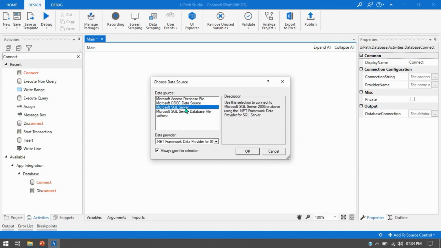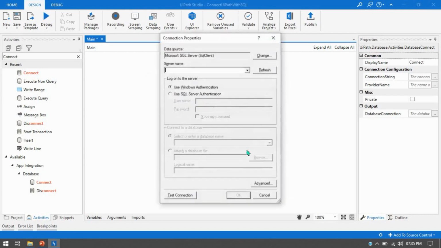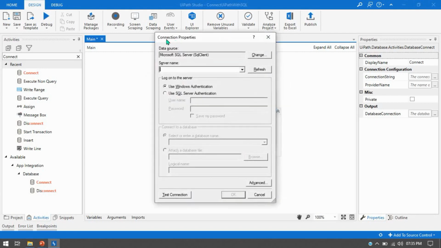But here we have Microsoft SQL Server, so we will select this, and from the data provider we will take the .NET Framework data provider for SQL Server. Always make sure that you have not selected OLEDB while working with the SQL Server. So select this SQL Server. You can see it says use this selection to connect to Microsoft SQL Server 2005 or above using the .NET Framework data provider. Now press OK, and now you can see the connection properties.